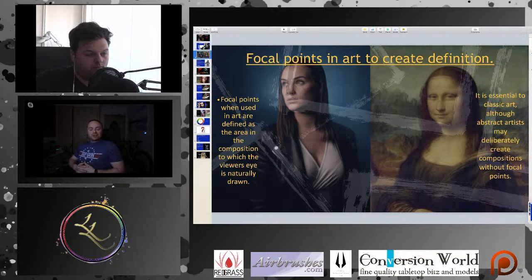Focal points in art to create definition. So you can see two various images there. Now, throughout this lesson, Myles, you're going to be playing the part of my student, but what I would like is everybody else who is on the live chat to chip in with answers. It would be great to see your answers come up and see what everybody else has got to say to what I'm posing as questions. So, if you look at the two images there, Myles, and everybody else, what would you say your eyes are most naturally drawn to on both of those two images?